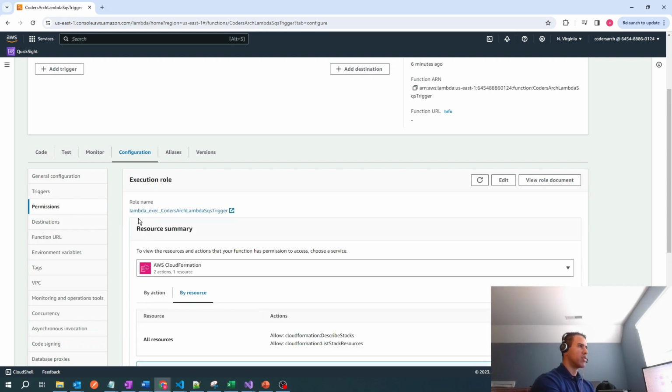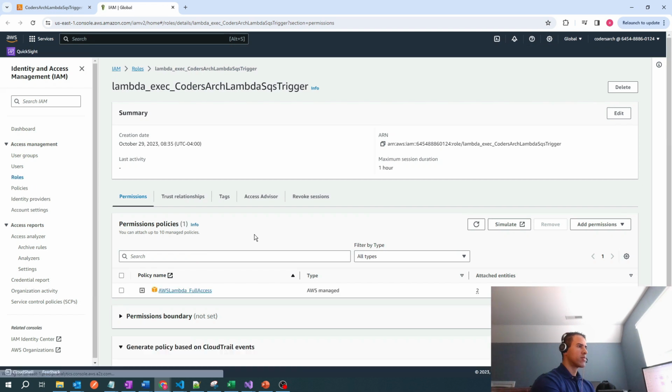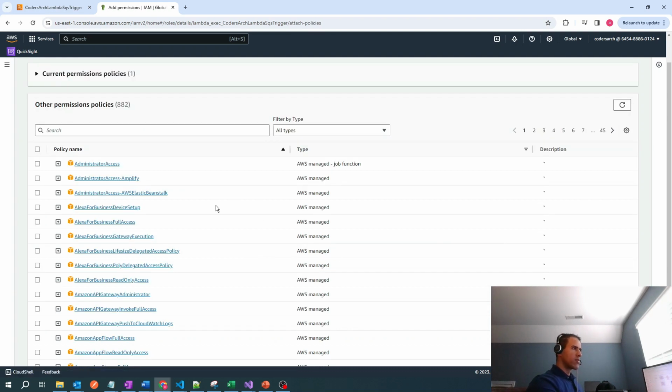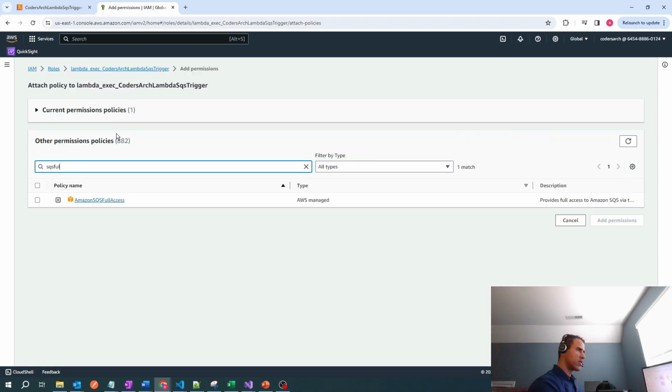If you remember, this is the role name that was automatically created. And if you click into this role, you will see that it has the Lambda full access, which is what we assigned at the Visual Studio. So now let's add a couple more important policies. The first policy that we will add is the SQS full access.